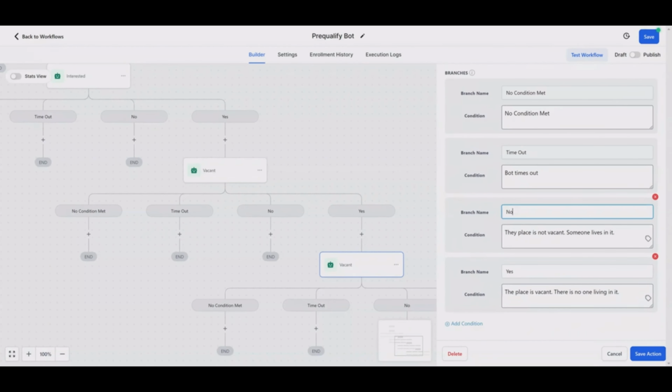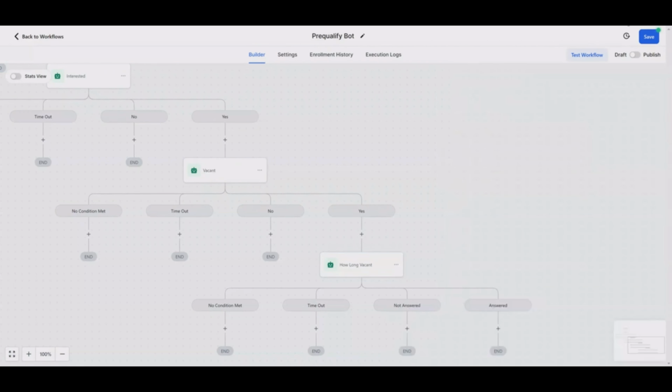Let's say not answer. This is the tricky part. They did not respond with a time showing as vacant. Copy that answer, paste that in. They did respond with the time showing how long the place has been vacant. Okay.